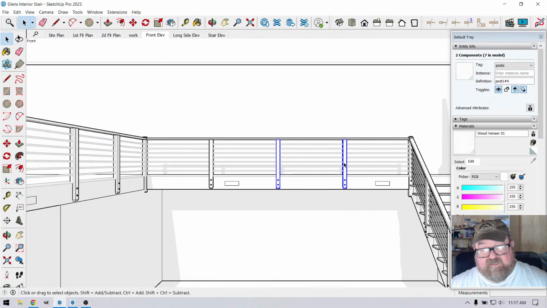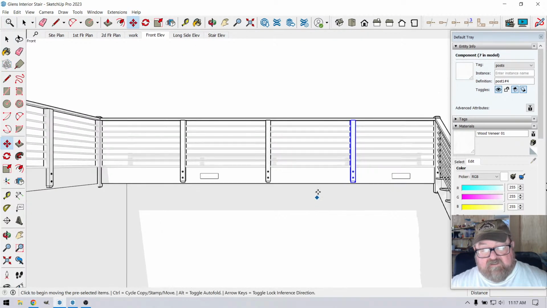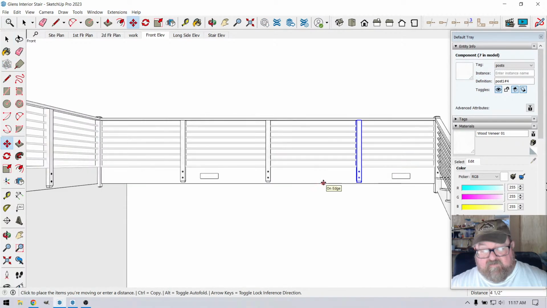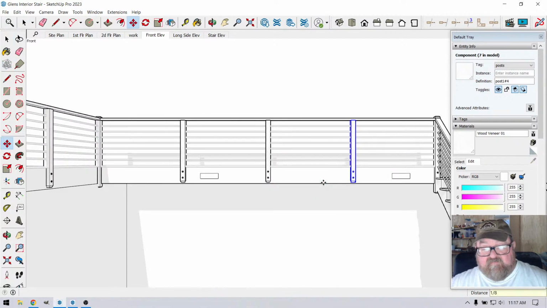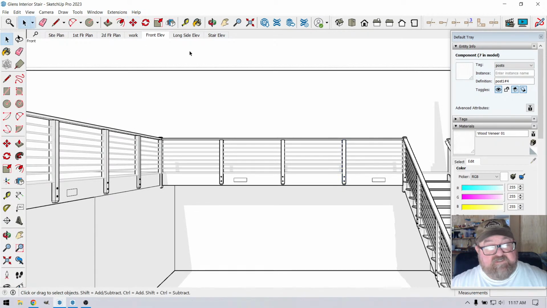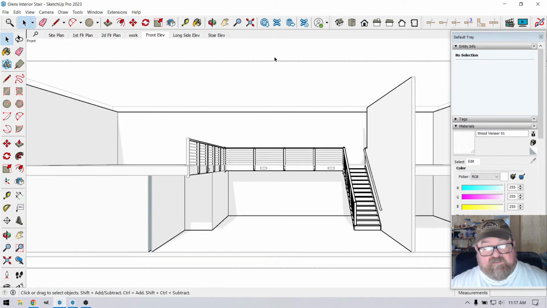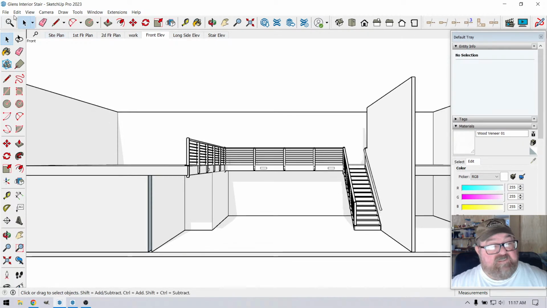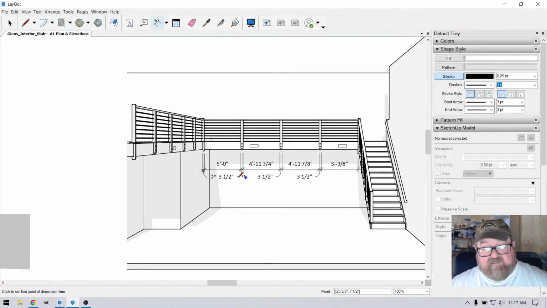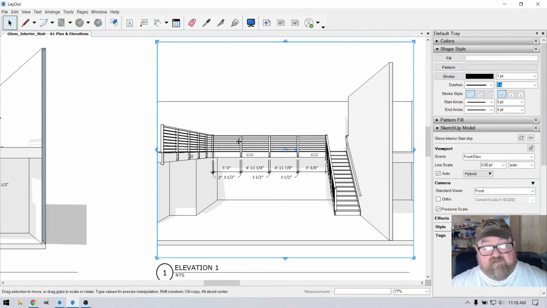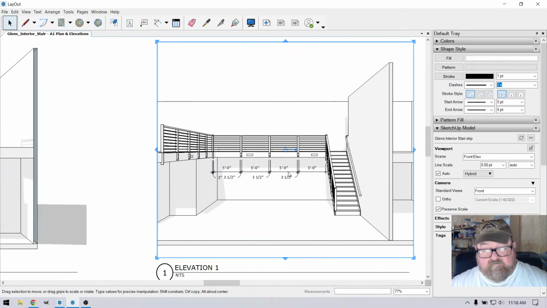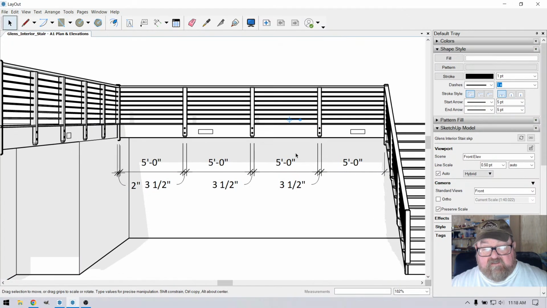So this is the thing. If I had just moved these without recopying them, without remaking them, those dimensions, they're associative. So I should have just moved the posts that were there. This is like a lesson you learn. So I'm going to save the drawing and go back, and now I can update this, and we'll see how that affected. Yeah, see, got all those spaced evenly now.